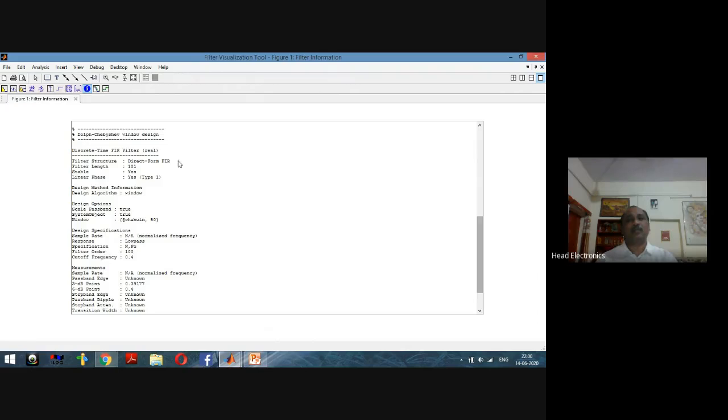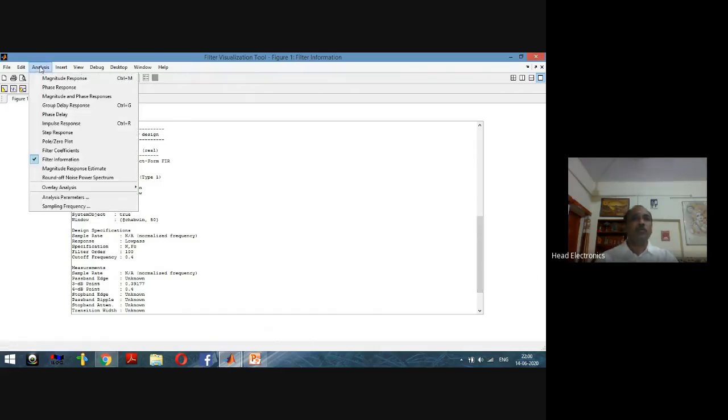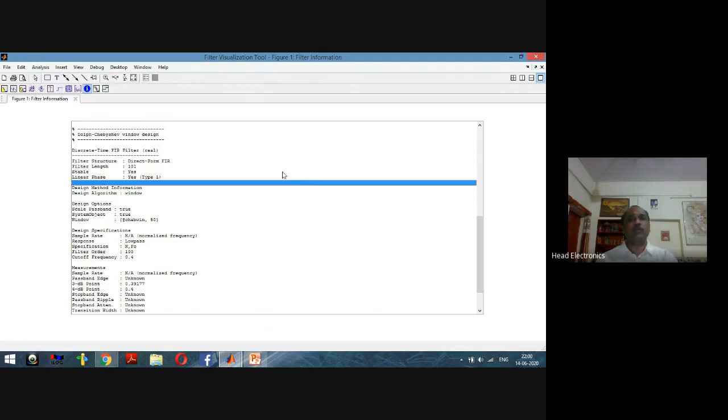same specification. Now we can compare the discrete time filter, the complexity, the cost, and the performance of the designed filter. Now we can also analyze another type of estimates like the magnitude response analysis, round off noise, power spectrum, etc. here.